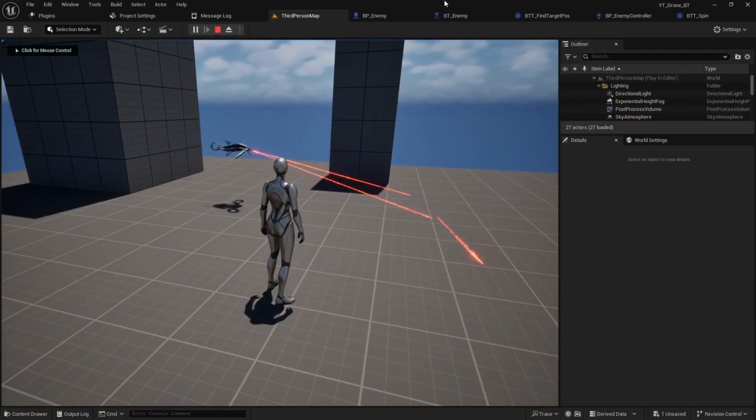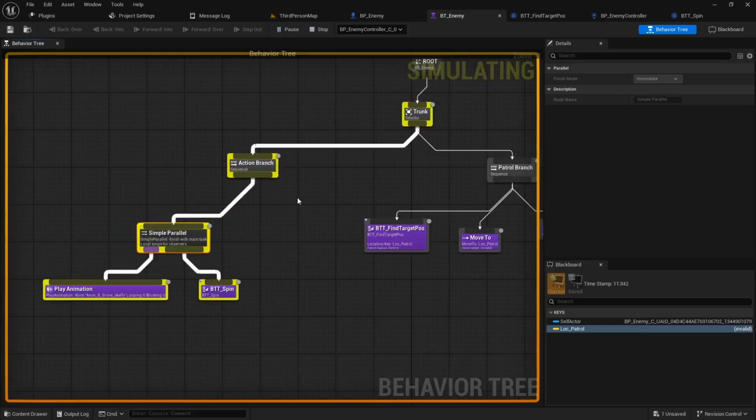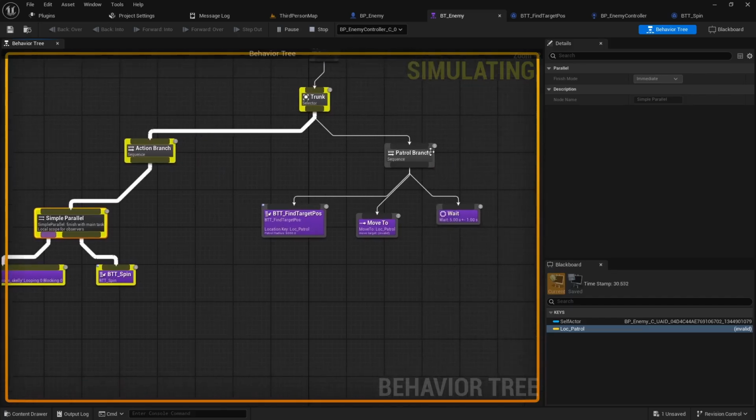But the issue, as you can probably see, is the nature of selectors, the trunk. So the trunk is our problem here. Selectors, the way they work is they find the first option that succeeds. And as long as that action succeeds, they'll never leave it. So we need a way to break out of this condition to go back into a patrol. And that's what we can use conditionals for, which are called decorators in the behavior tree system.